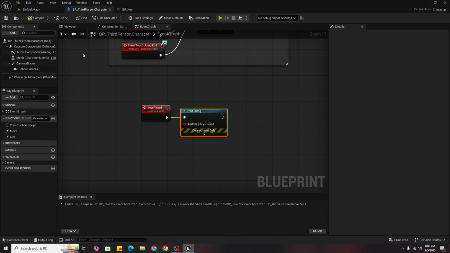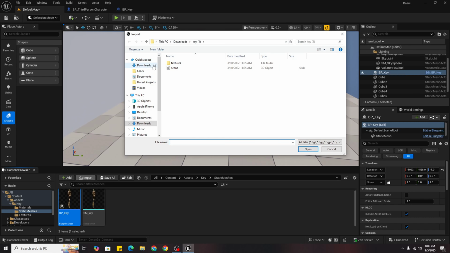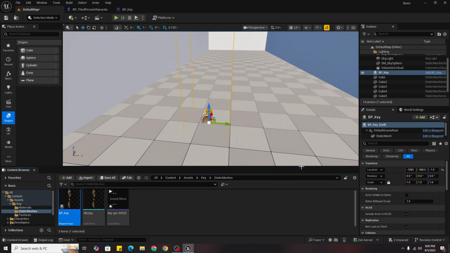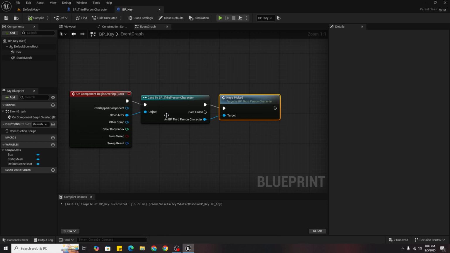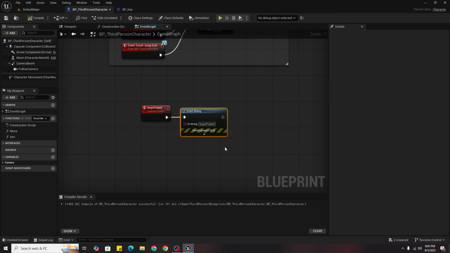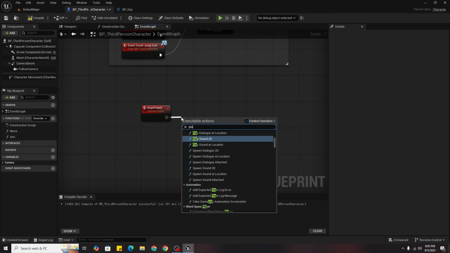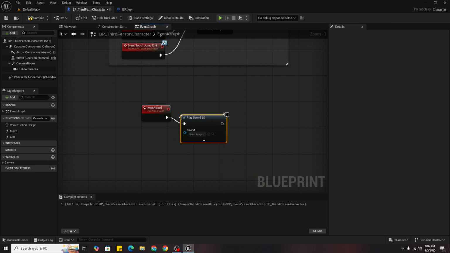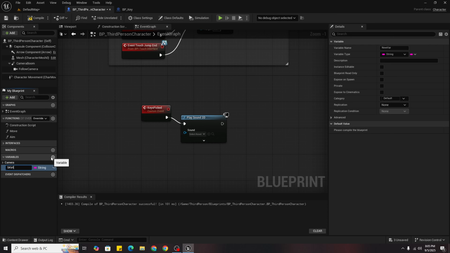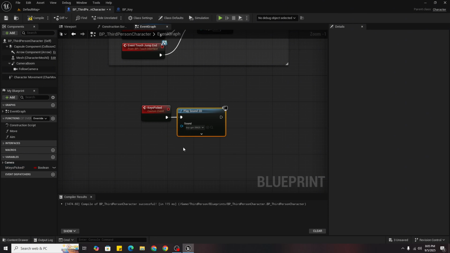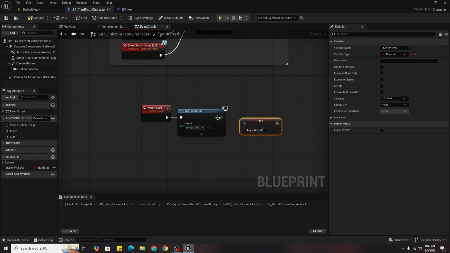So it's very good. Now I will also import a sound. And here you go. Now the sound will help me, like you can hear, it's a good sound. So now you can do one thing: instead of printing the string, you can play sound 2D, and also I will create a variable, B keys picked question mark, and the type will be boolean, then compile to get the value. Then after playing the sound of key get, I will set it to true.